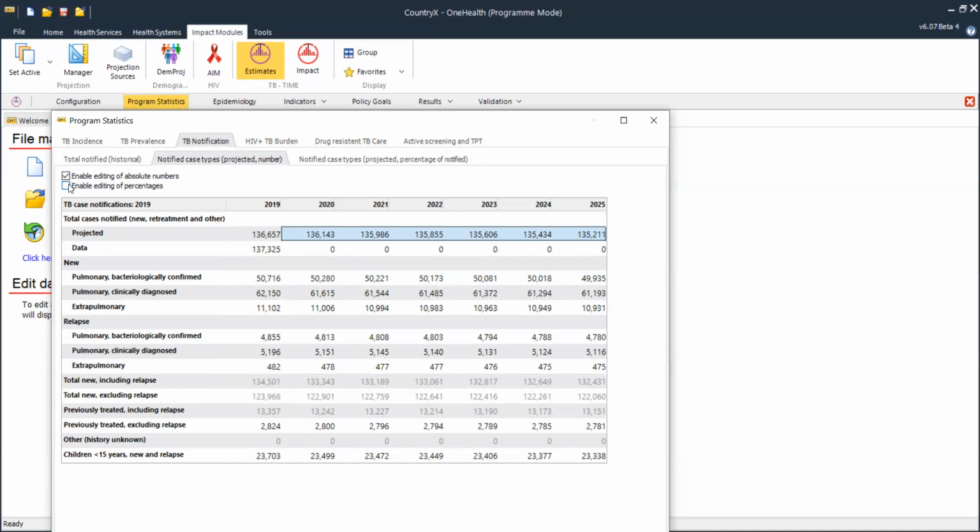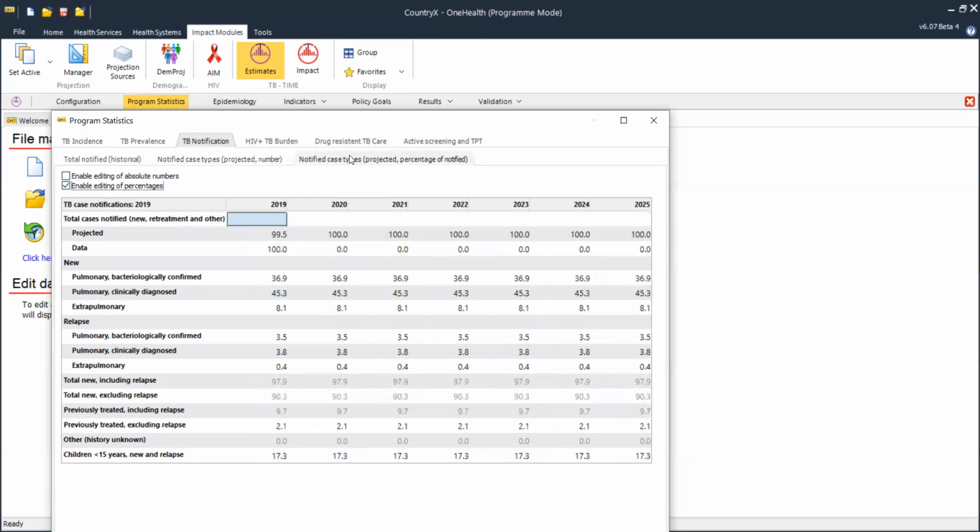Another way to edit this case split is through this editor called Enable Editing of Percentages. It's the same editor, but here the case types are expressed not in absolute value, but as a percentage of total notifications. So here the user can edit these percentages, but again, should pay attention that they add up to 100. These ones here should add up to 100. That's correct. The ones that can be edited should add up to 100.